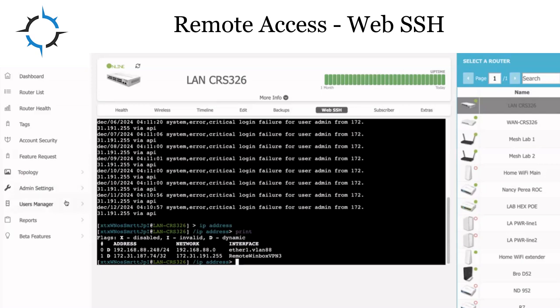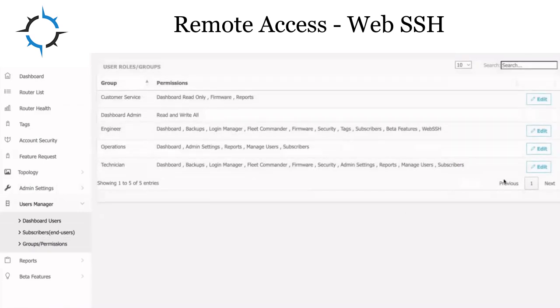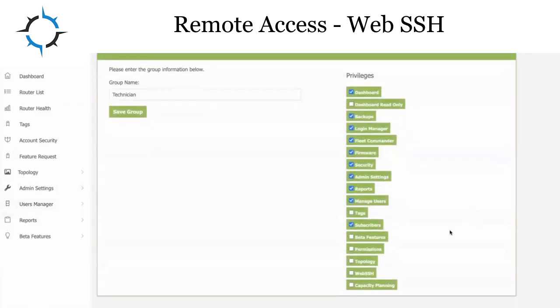You'll notice that under the Users Manager, which we'll go into in a little while, there are groups and permissions, and one of those permissions is WebSSH. So you can turn that off for your user accounts that you would not like to be able to access WebSSH.